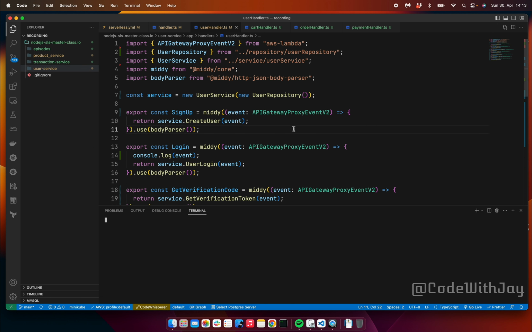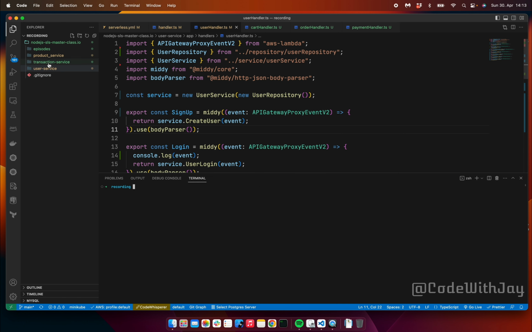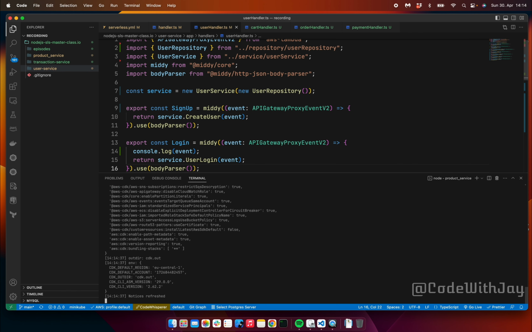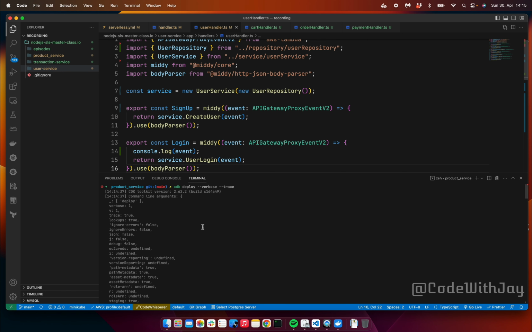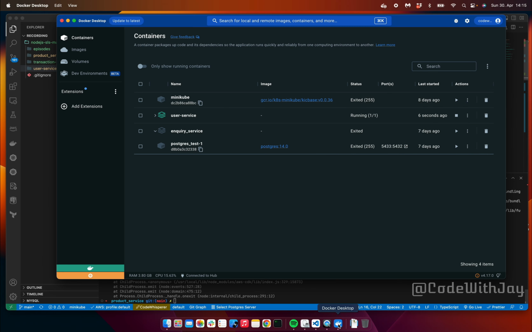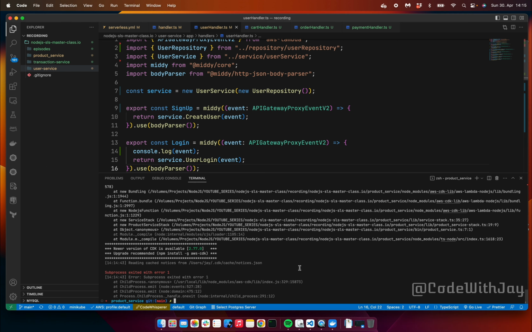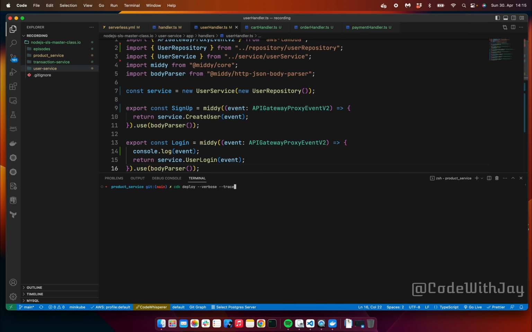Okay. So first thing first, what do we need to do? First of all, let's try to deploy our services. So let's go to the product service. All right, it is giving some error because I have not run my Docker. Make sure your Docker Desktop is running correctly on your machine. And let's give it a try once again.